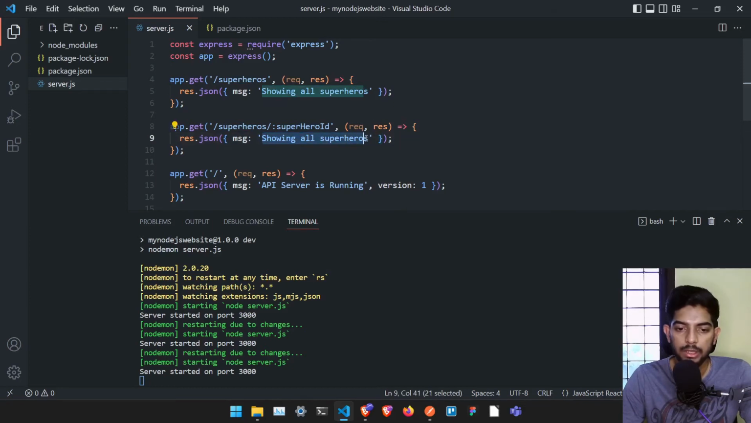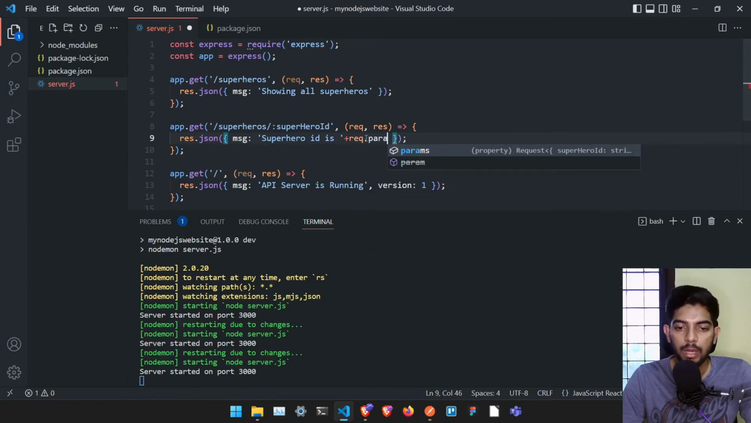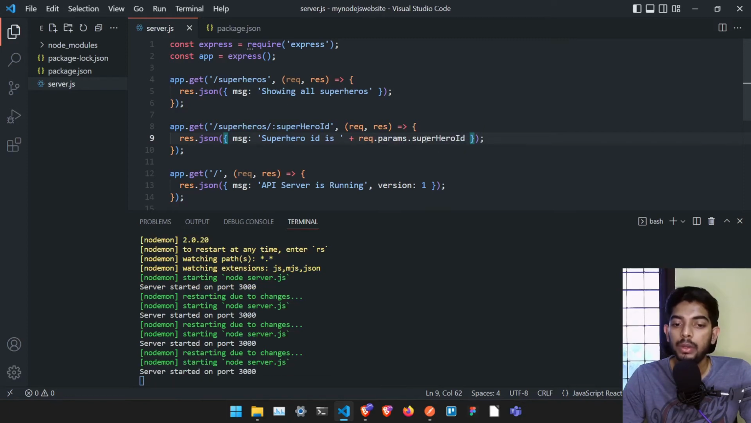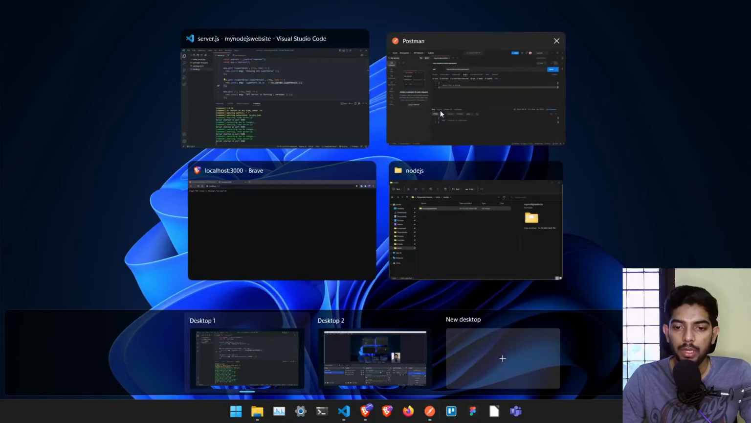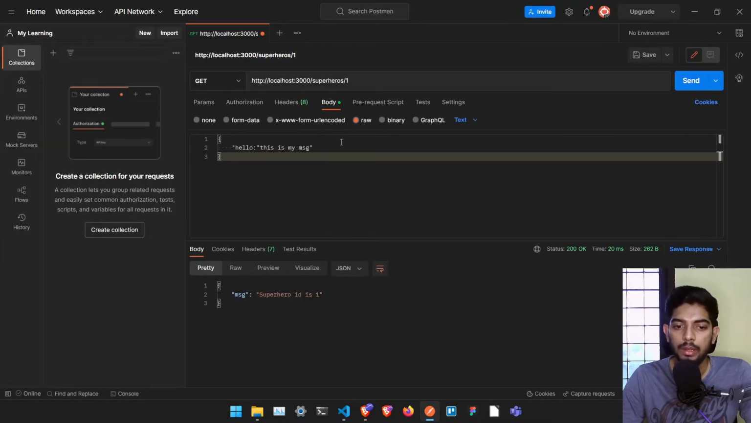So it's very easy. We just can type "superhero ID is", and we can just add plus, and we can type something different this time, that is request.params.superheroID. This superheroID came from here, and request.params means we are getting one parameter from the front end. So if I now go and type here, it will show superhero ID is 1, and if I type ID 2, it's going to show superhero ID is 2.